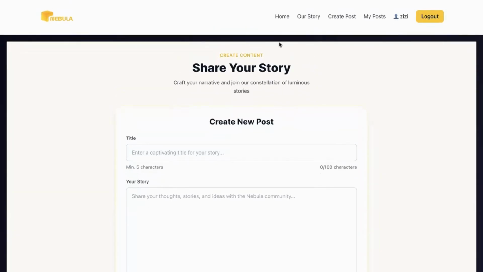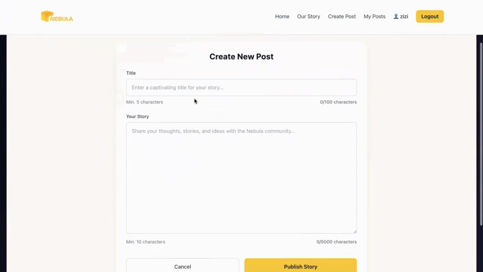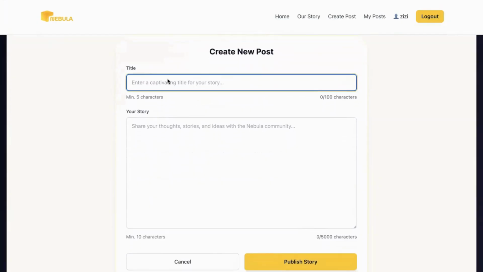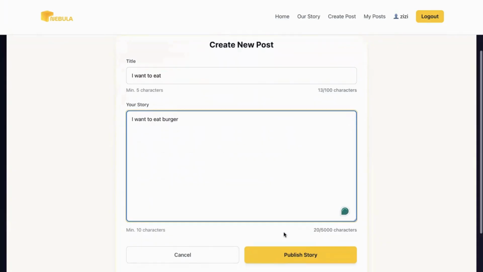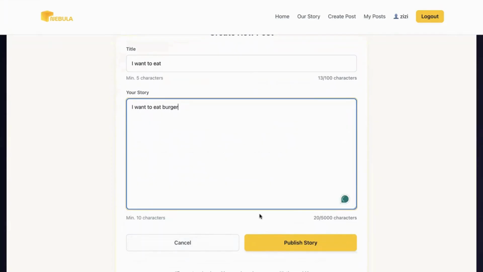Okay, here is the create post page. There's a title for the create content, "Share your story," and the subtitle, "Craft your narrative and join our constellations of luminous stories." And we have a form here for creating a new post. For example, I will make the title "tweet," and the story is "I want to eat burger." Then we have buttons for cancel and publish story.